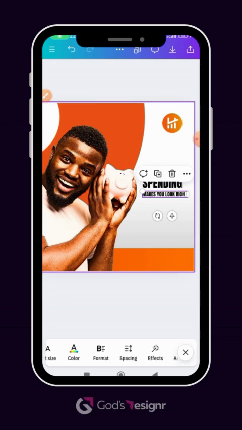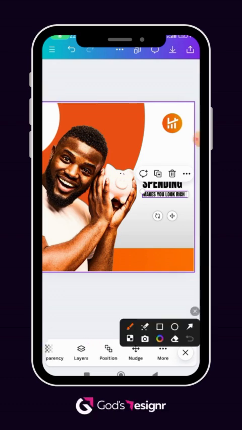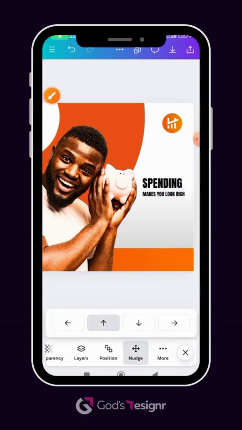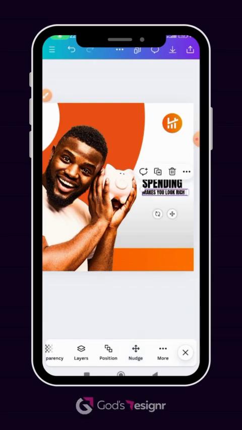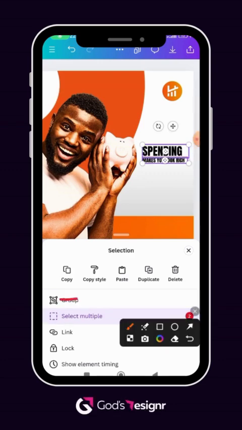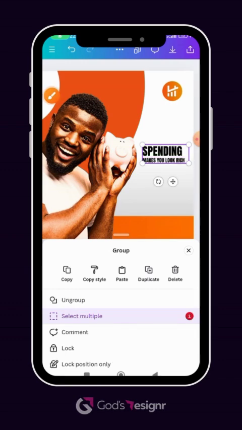Click on makes you look rich, then click on nudge. We want to nudge it up. All right, just like that. Then you can click and hold again. It's going to bring out those options. Select multiple, select that spending, and then group. We have group right here. Group will make movement very, very easy.